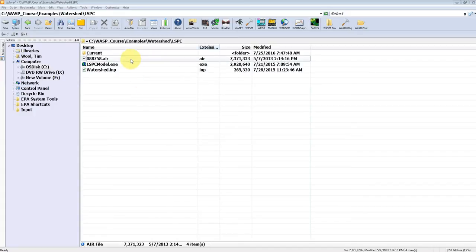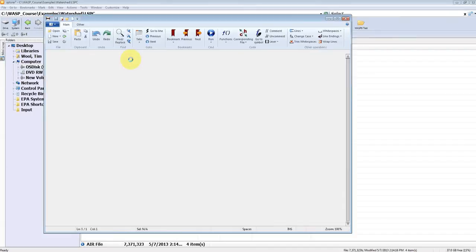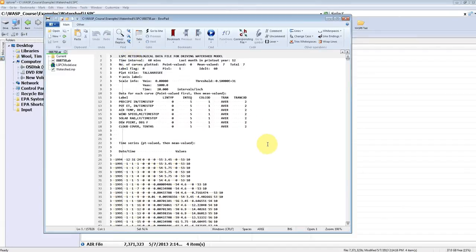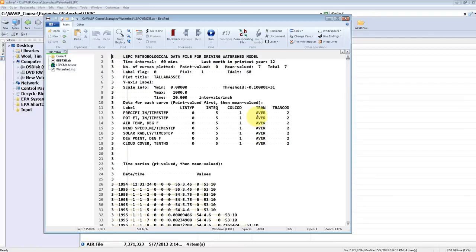The first file is the .air file, or air file, which is the meteorological information that gets read by LSPC at runtime. This file is a simple ASCII file in a plotgen file format. The information contained in here on an hourly time step is precipitation, potential evaporation, air temperature, wind speed, solar radiation, dew point, and cloud cover. Basically there's a line for each day, month, year, hour on this file that gets read at runtime. So that's how the meteorological file looks.